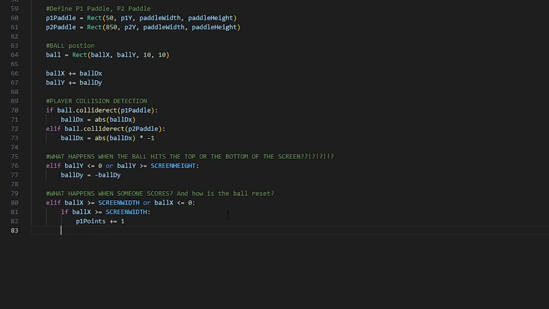If this does not happen, elif ball x is less than or equal to 0. What does that mean? That means that player 2 has scored. So we're going to say colon p2 points plus equals 1.